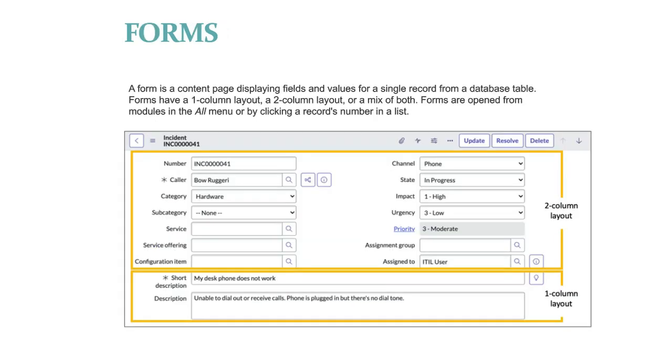Next is forms. Each form is a content page displaying fields and values for a single record from a database table. A form can have a one column layout or a two column layout or a mix of both. Forms are generally opened from modules in the All menu, or by clicking a record number in the list. So you can see how the form is displayed.